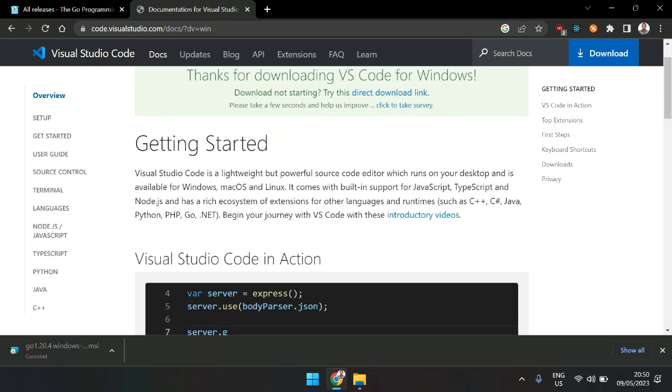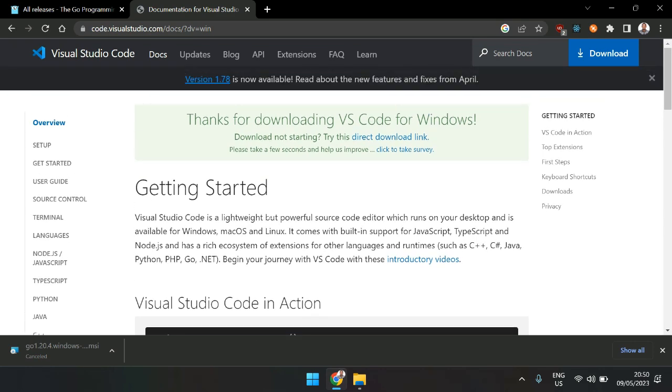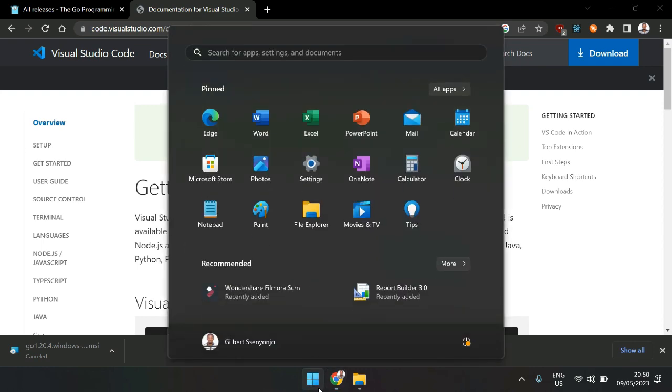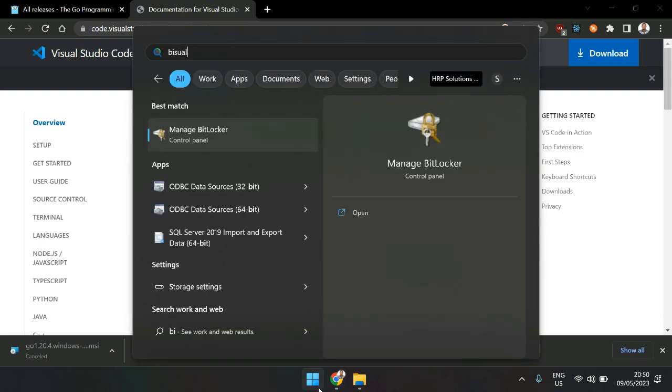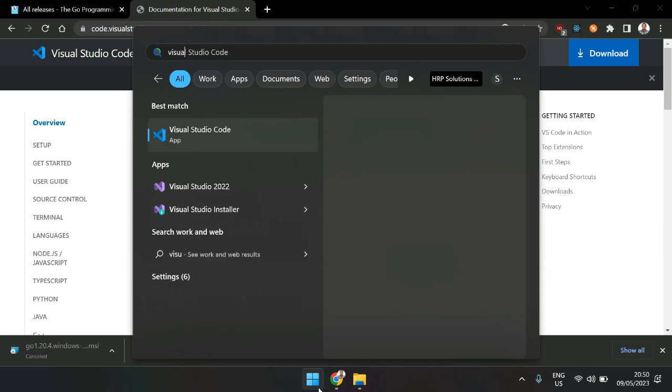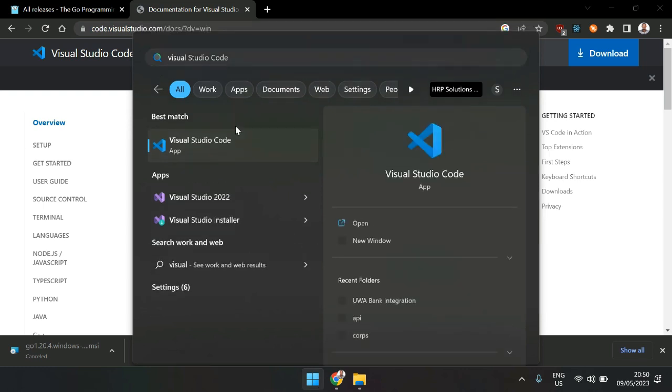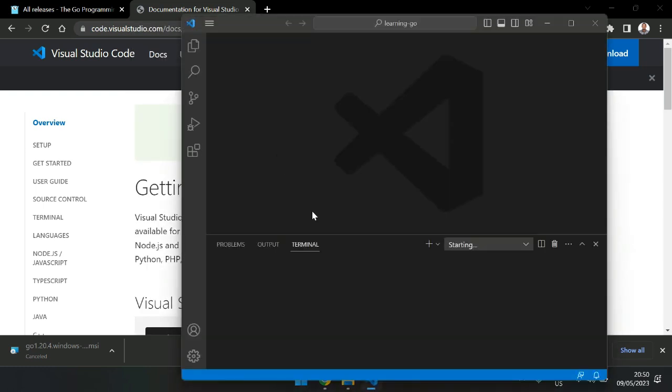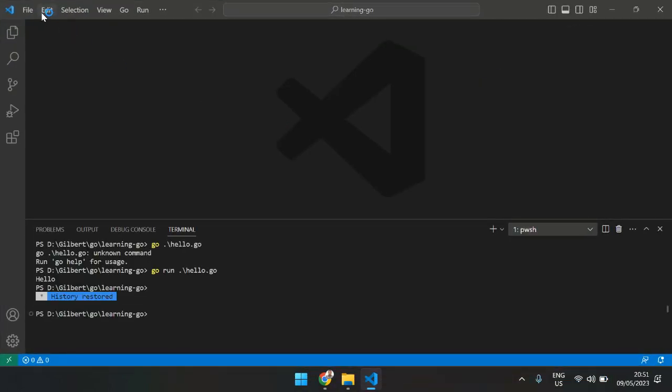Once you've downloaded it, this is the same process. You just double click on it, click next until you've successfully installed Visual Studio Code. Once it's installed, you should be able to search for it on your PC by typing in Visual Studio Code. So this is Visual Studio Code that I've already installed.